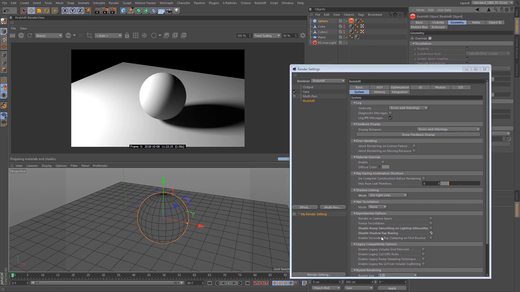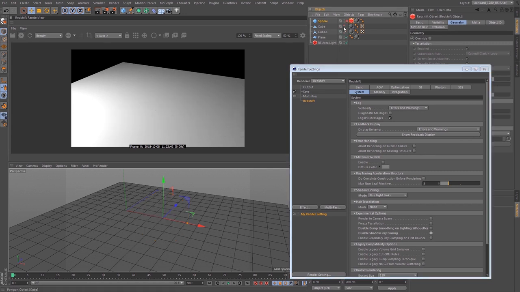Now by default, shadow ray biasing is turned on. And you're probably thinking, well, it's probably on for a reason, so that my smooth surfaces don't look jacked by default. So why would I ever want to turn it off?